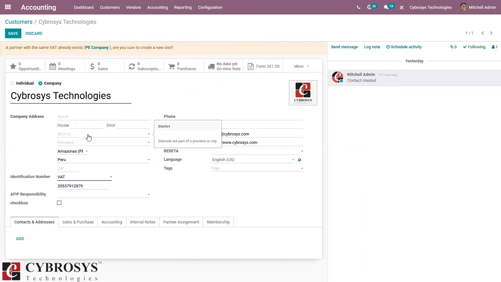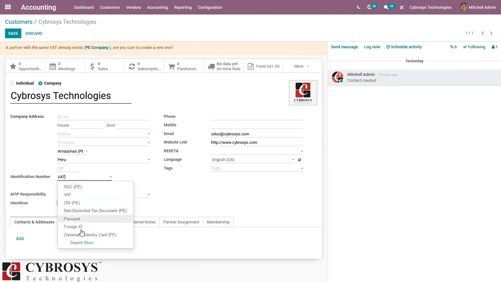Okay, so as a part of Peruvian localization, the identification types defined by SUNAT are now available on the partner form. And it is essential for most transactions, either on sender company and in customer. So make sure you fill this information in your records. So here we can set the identification number. It can be VAT, passport, foreign ID, and you can see it's already set for a company.